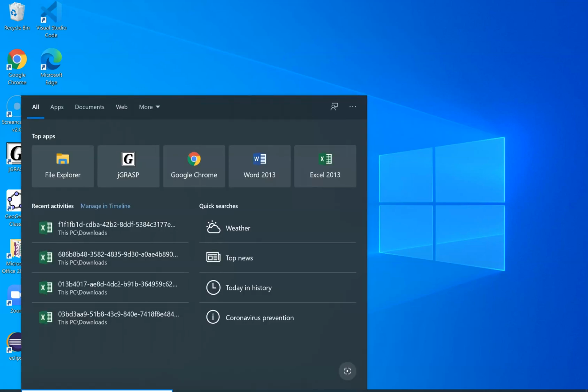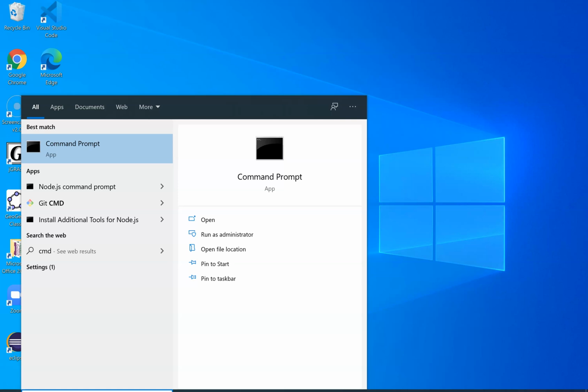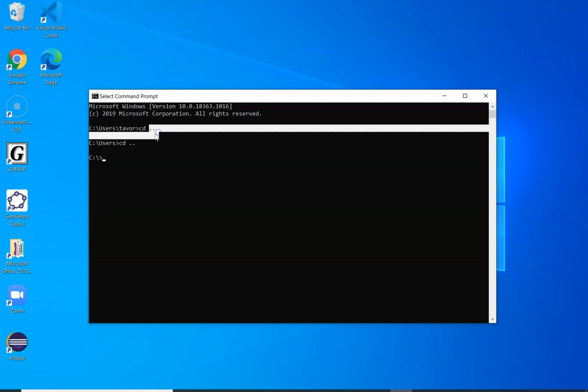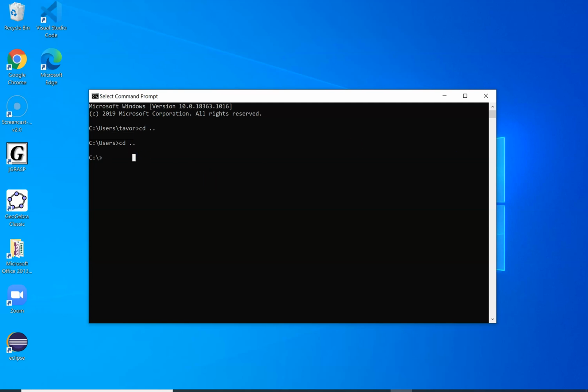Now again, in Windows, you open a command prompt, so you type command in the search box, and this is what shows up. If you are using a Mac, then you would open a terminal window. I'm going to CD to the C drive, so the double dot means go back one folder. And there's this command that I want you to try out, test out.